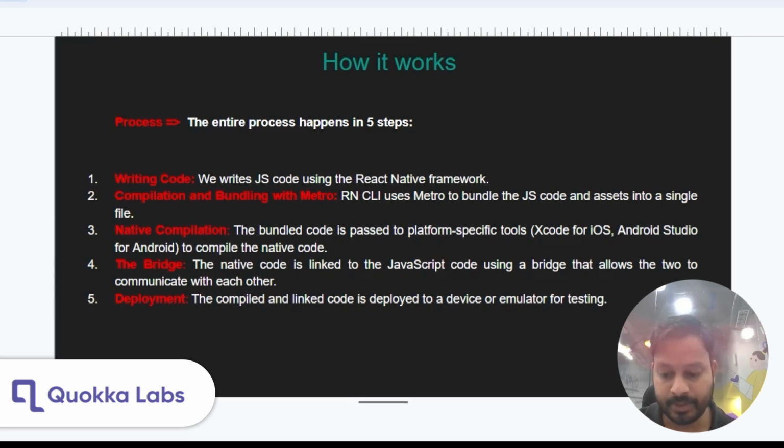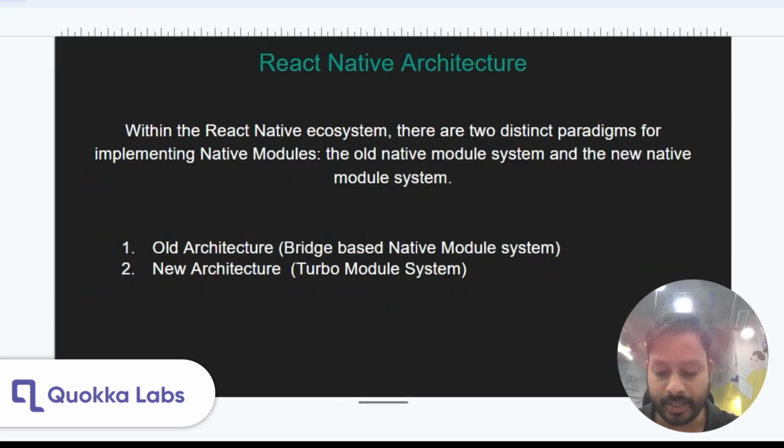The next step is deployment. So finally, once everything is compiled and linked, your app is ready to be deployed to a device or emulator for testing, and your app is up and running. So now let's dive into React Native architecture.